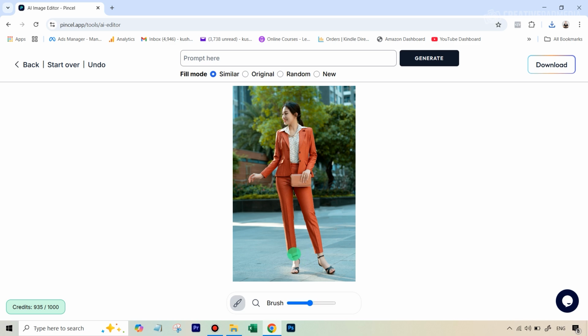So let's take a very simple objective. We're just going to paint over her feet here, and type in, let's say, black boots. You have something called fill mode. Usually just leave it on similar. That means we're saying don't change the outline too much. Otherwise it can really make it a different shape. So similar and original kind of work and give you the same results. Random and new means you're giving the tool full liberty to even change the size and all. Usually you'll be sticking to these two, but it's not too important.